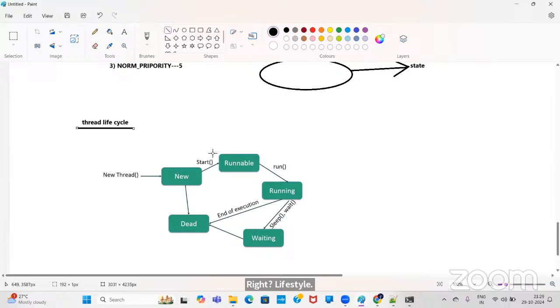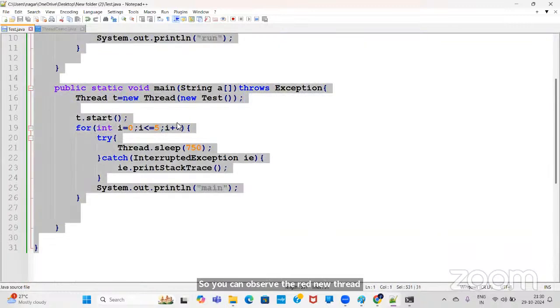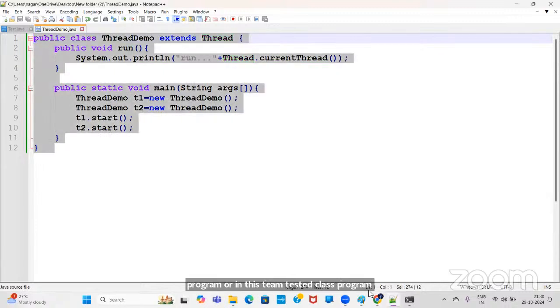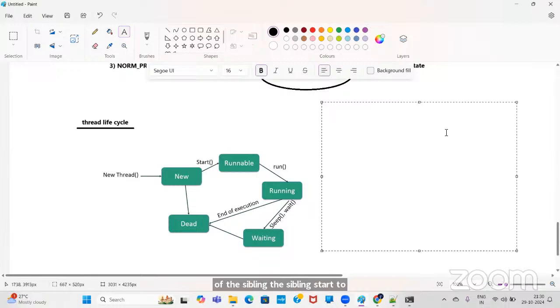There is a start method, a run method, and a sleep method or a wait method. We have created the new thread, so you can observe the new thread in this program, the test class program, the thread demo class. I can copy the program here.